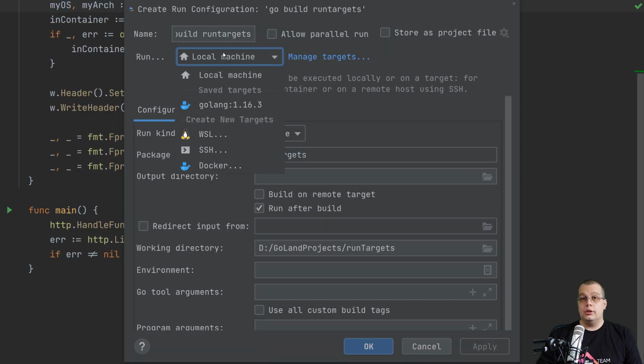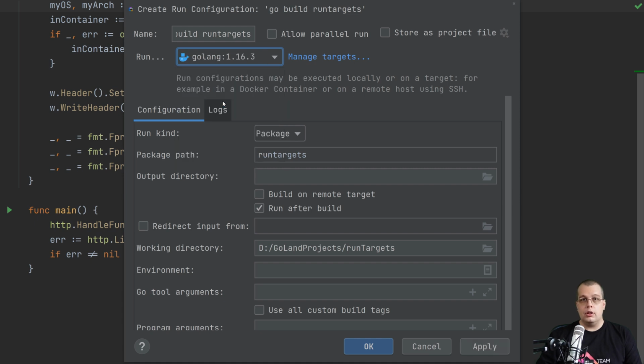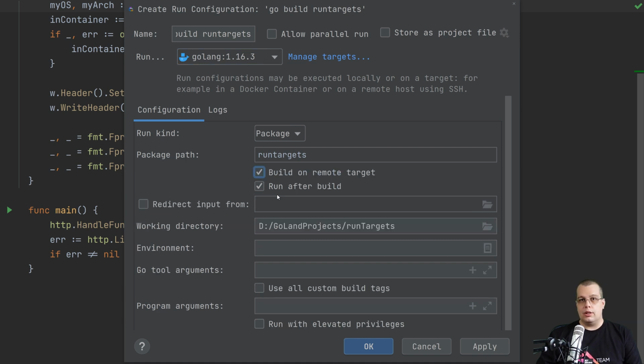For now, I'm going to choose the Go configuration we created earlier using a container. And now you'll see that the configuration changed ever so slightly. We can do a build on remote target now, which was not there before. And this allows us to take the application and compile it on the container itself.